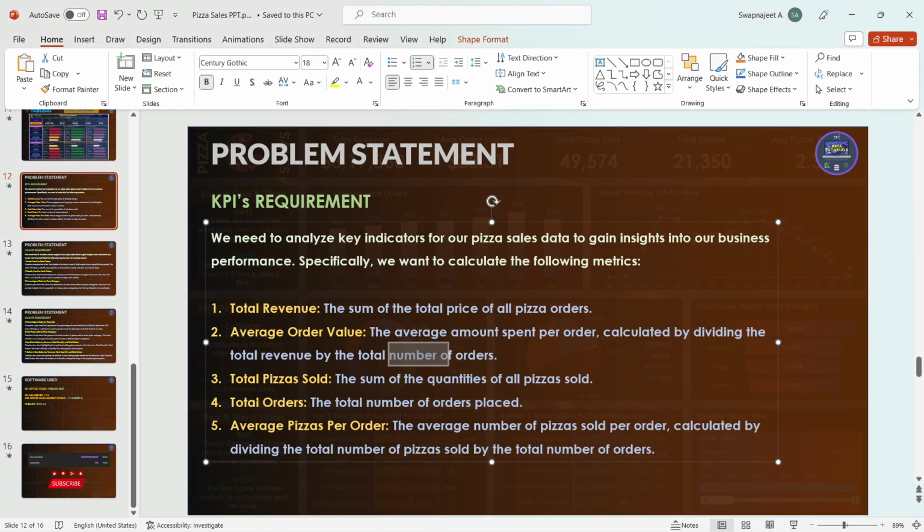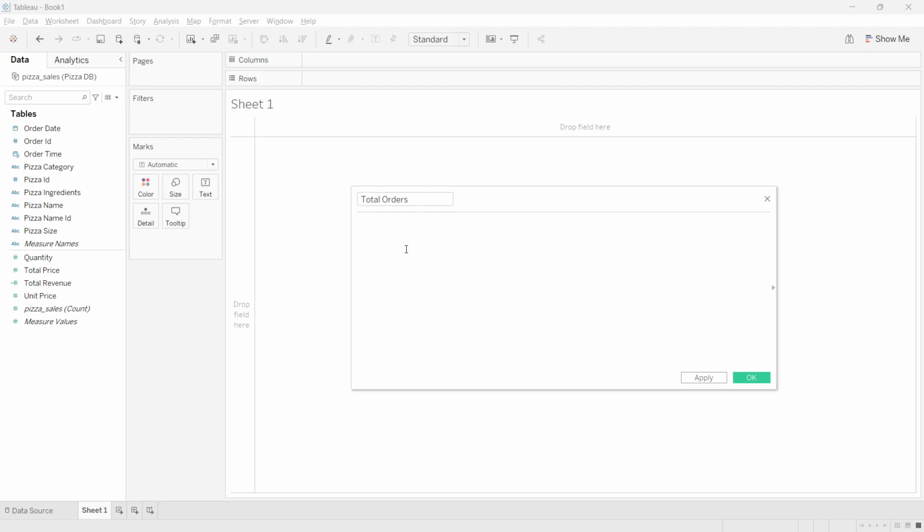Okay, and you can see the total orders is there, and total orders is nothing but the total number of orders placed. Now, I have already told you the order ID has duplicate values, so we cannot take the sum or the count of those orders. We have to take the distinct count of those orders.